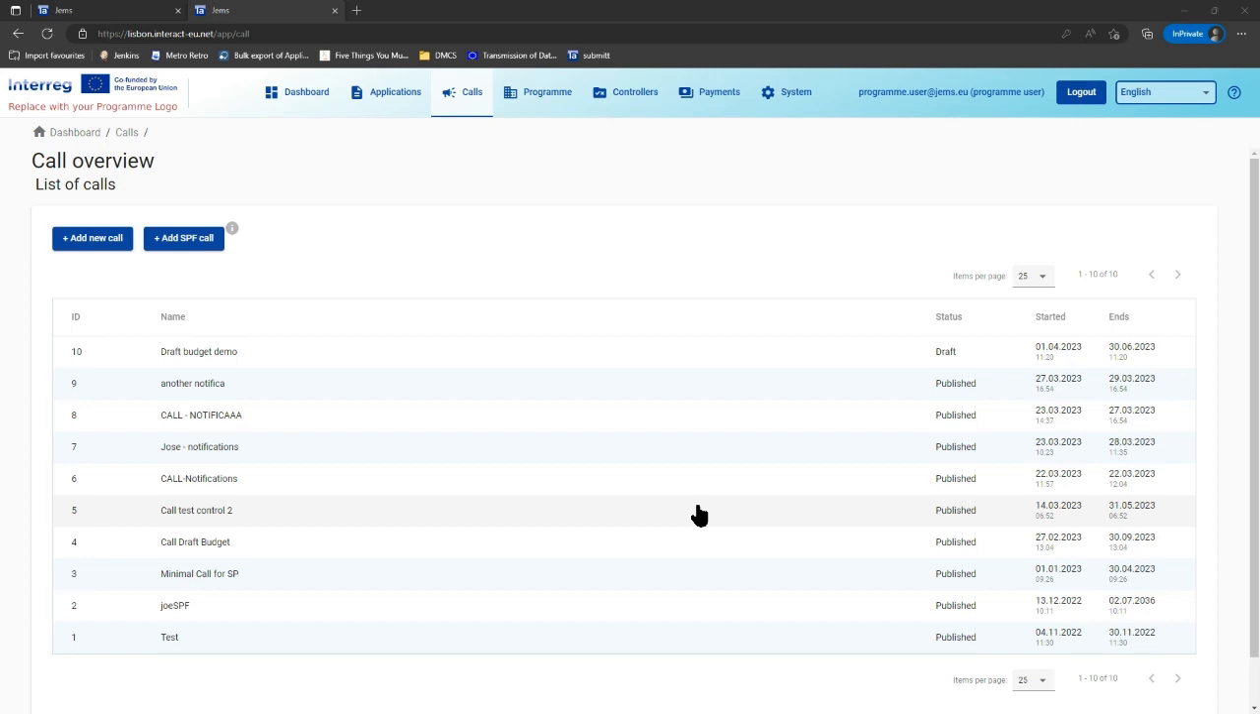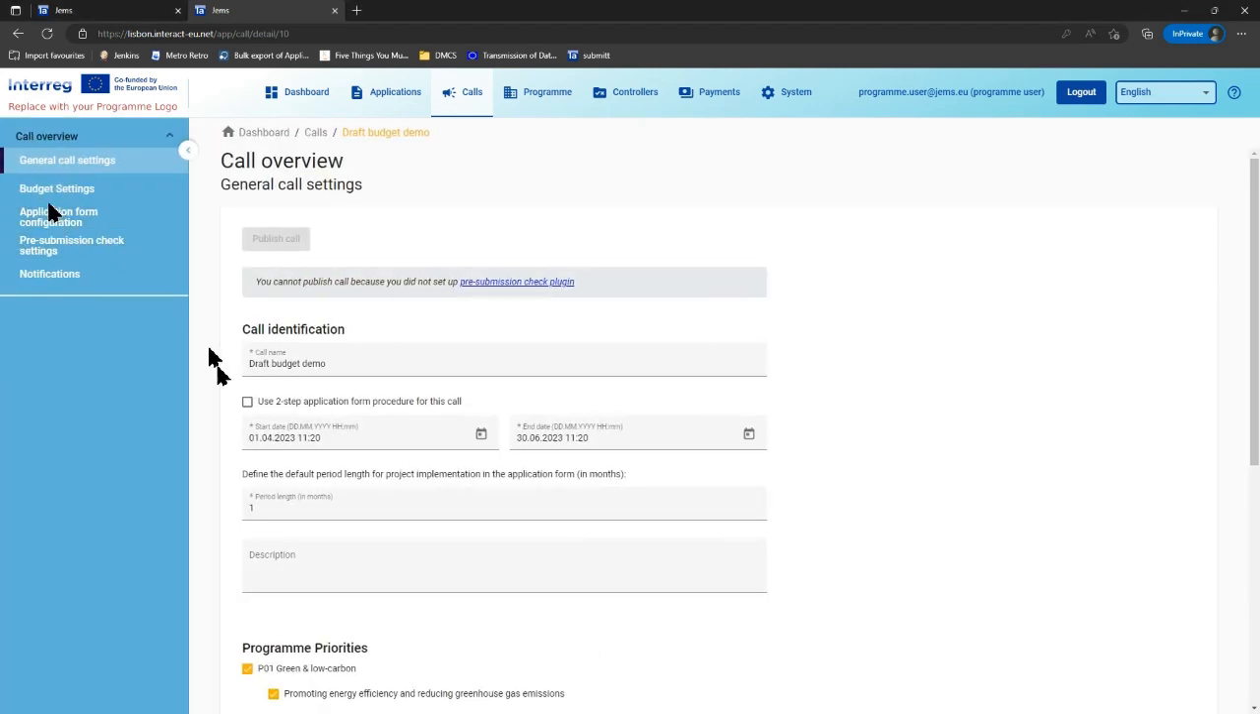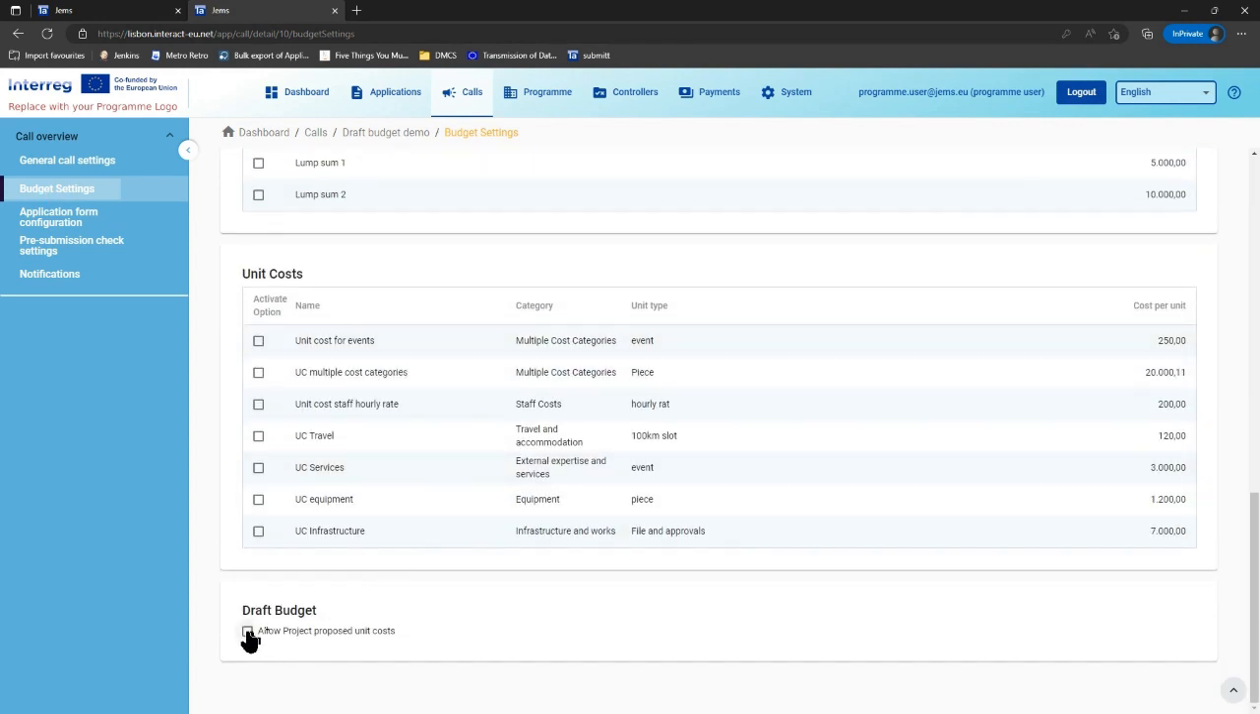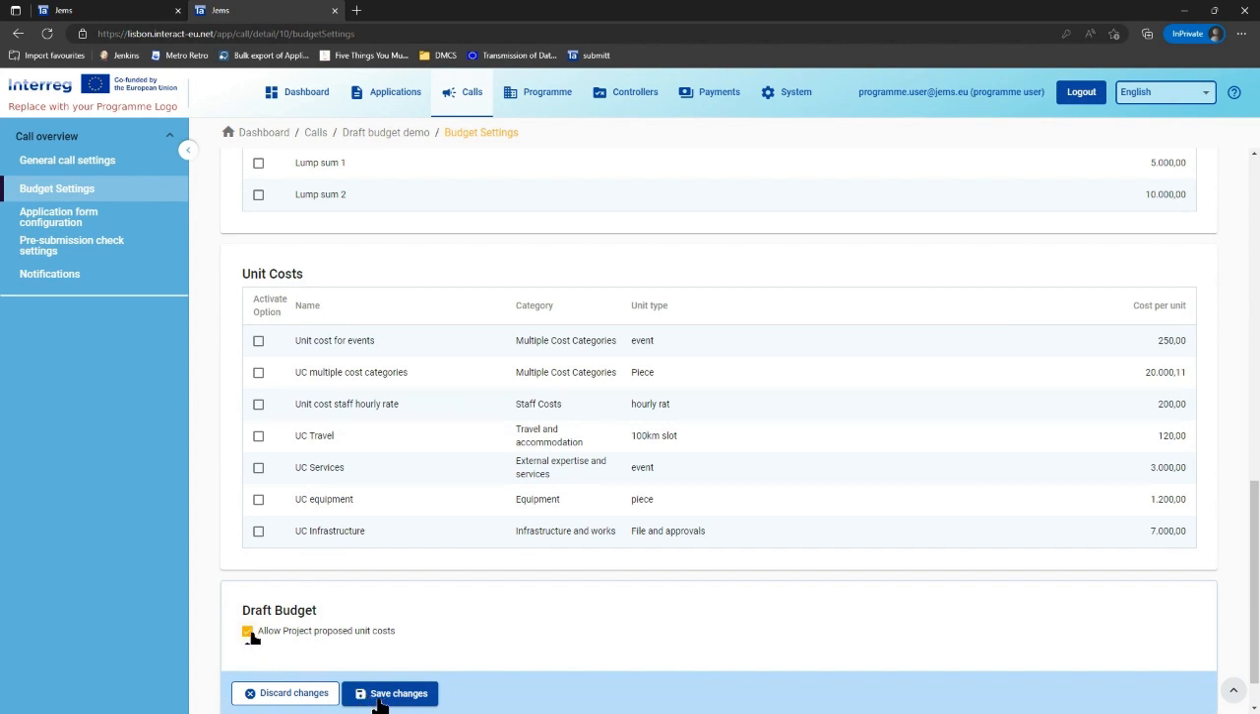We see here Jems from the perspective of a program user. If I want to have a draft budget available in a call, I have to go to the budget settings in the call, and here at the bottom there is a section for draft budget where I tick allow project proposed unit costs. After saving the call, the respective section E2.1 will be available in the application form.